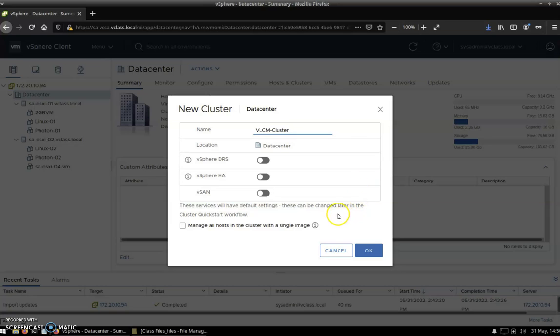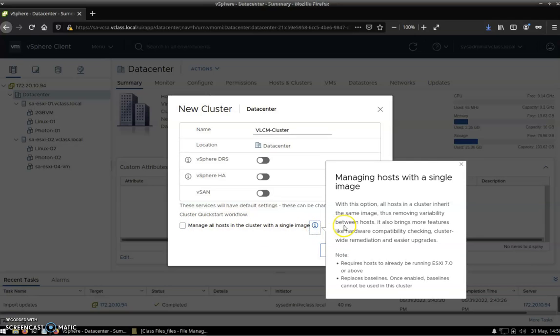VSLCM-cluster. And then I want you to note that down here we want to enable management of all the hosts in the cluster using a single image. Note with this option, all the hosts are going to inherit that same image. So anytime we use lifecycle management to update the hosts, they're always going to tap the same image. That'll give us consistency. It also gives us features like hardware compatibility checking and cluster-wide remediation.